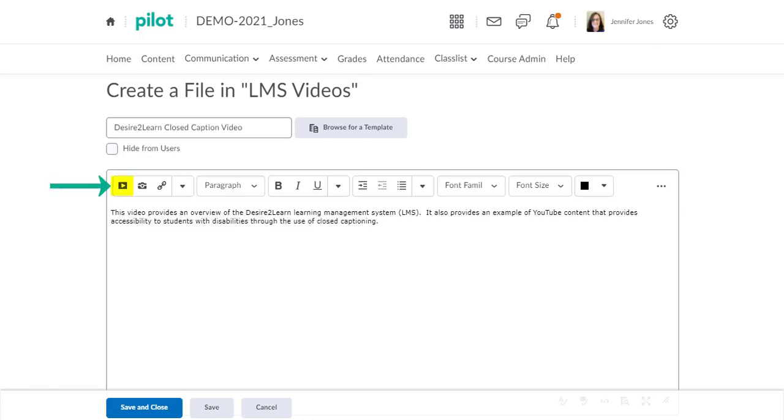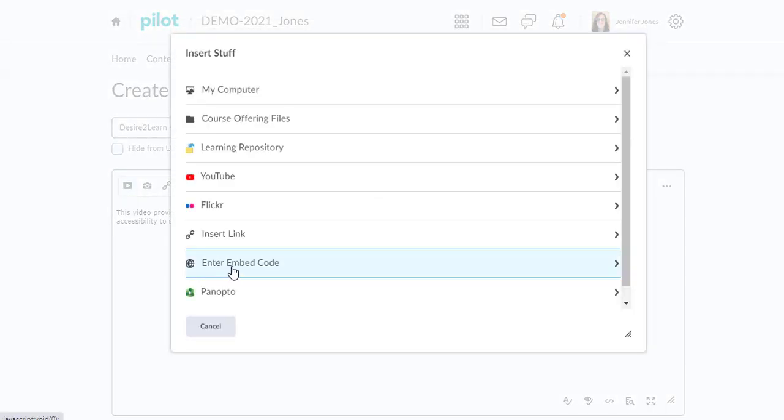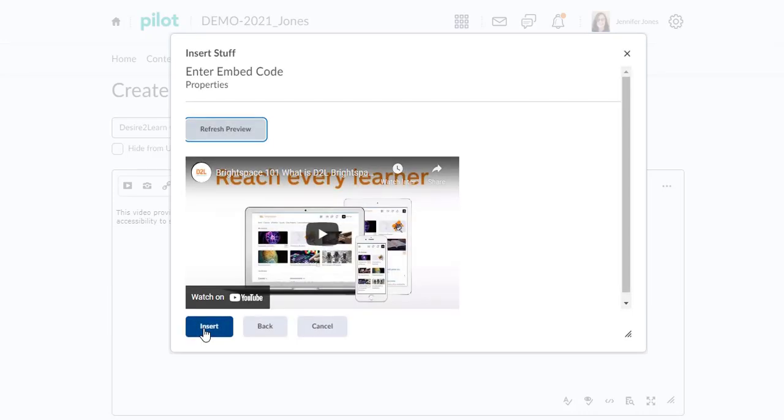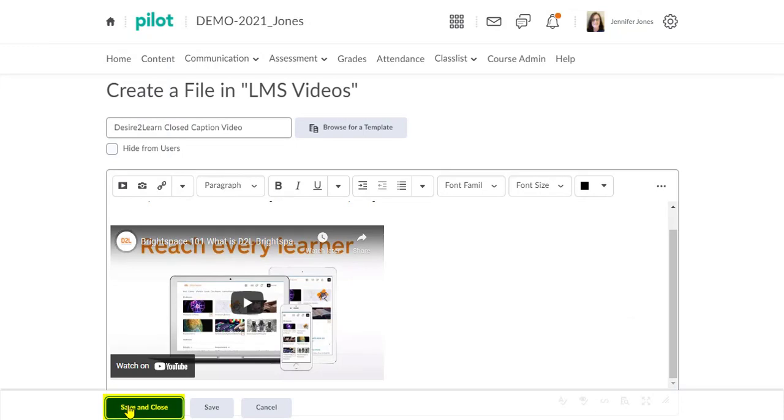Click on the Insert Stuff button. Click on Enter Embed Code and paste the code that you copied from the YouTube Share feature. Click Next, click Insert, and click Save and Close.